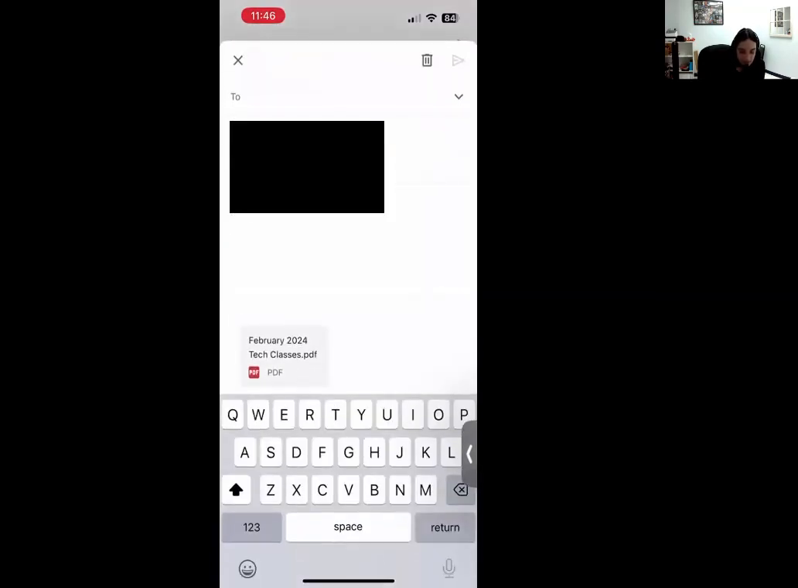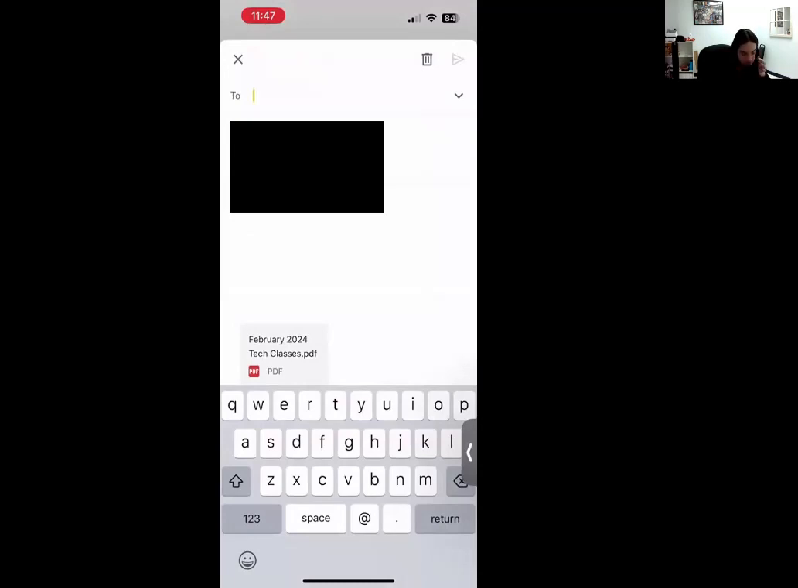So I tapped on mail, it opens up, and I can type in my doctor's name, whoever I intend on sending this to, and at the bottom you can see the file, February 2024 Tech Classes PDF. So I could go ahead and they're going to get a nice crisp HD copy of the document that you had at home, which you have now digitalized and is now able to be sent to anyone.